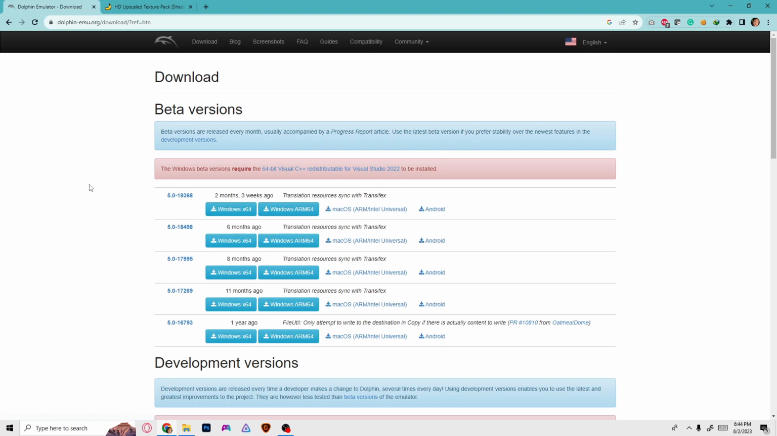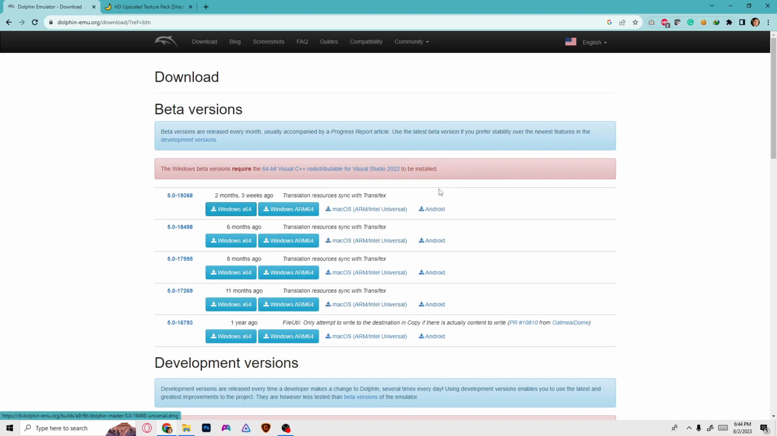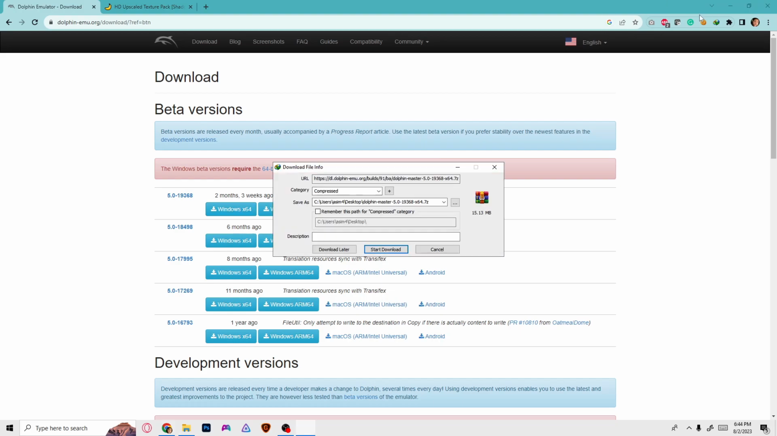And with that, let's just hop right into it. So first of all, head over in the description and go to this page right here. It will be labeled as Dolphin Download, and just go in here and go into the beta versions and click this button right here, because the beta versions are a lot more stable than the development versions. So yeah, I'm going to download it now, and hopefully it got downloaded.